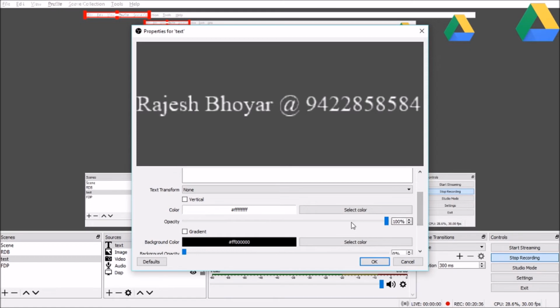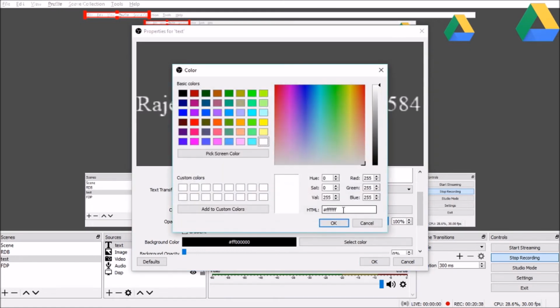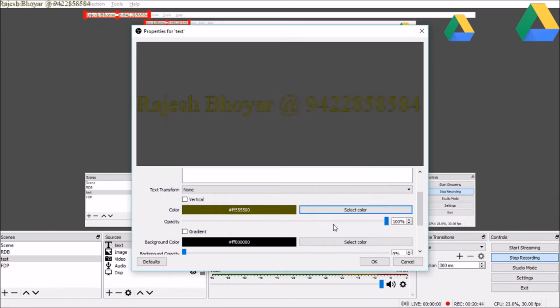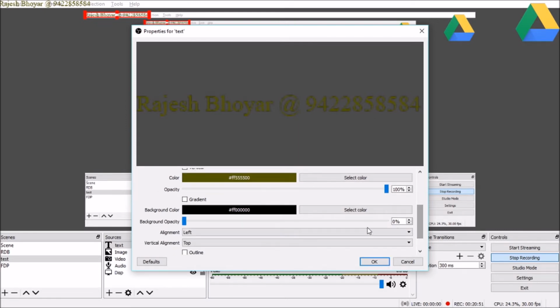Okay, next you can choose the color. So I'll select color. I'll choose any color whatever is needed. Okay, so I'll choose this one. The moment I have chosen, you can watch over here the color of the text getting changed. Just after that I'll choose the background color.